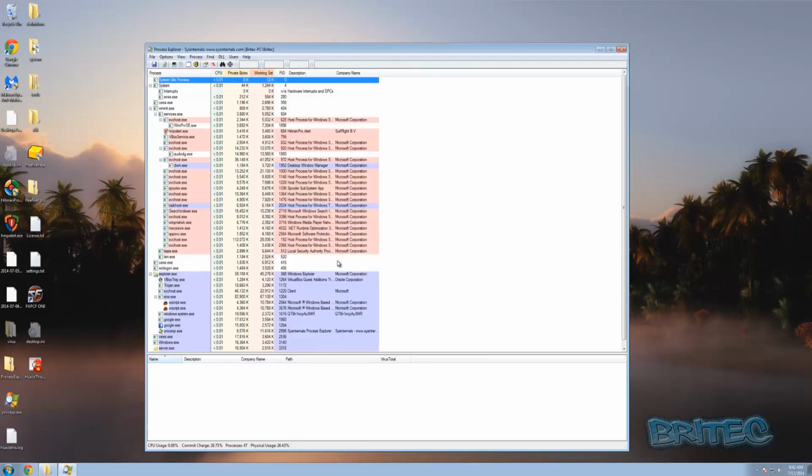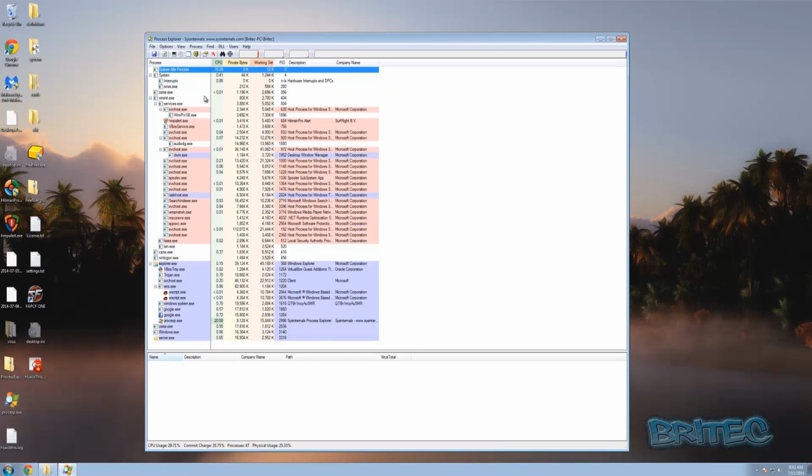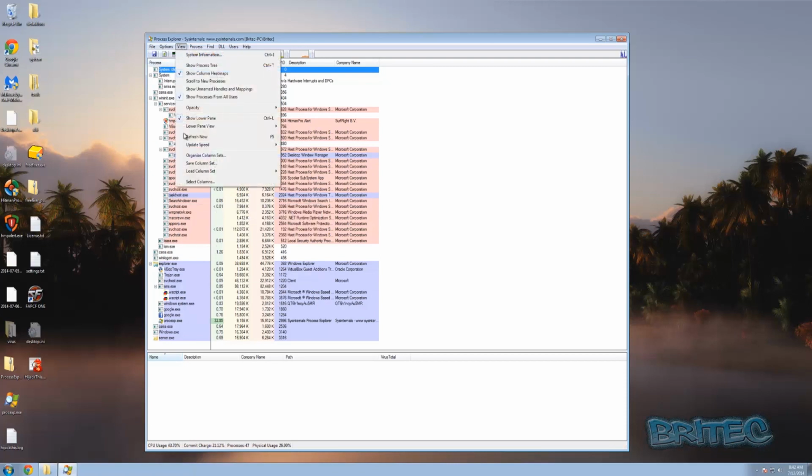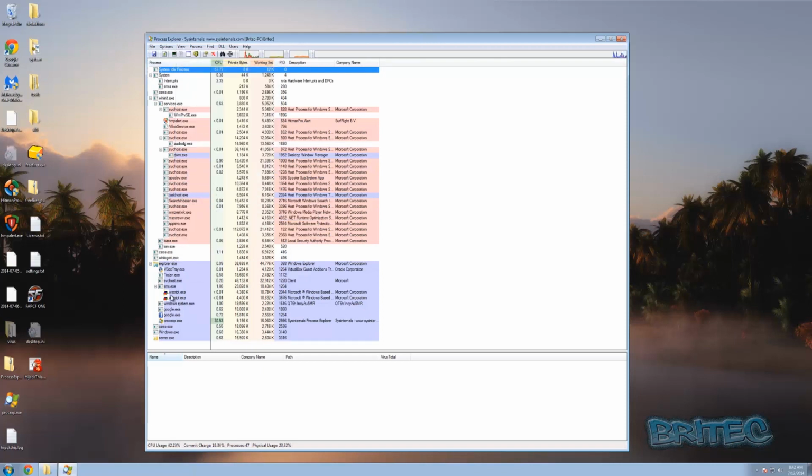Process Explorer has been around a very long time, and it's been made by Sysinternals. It's a decent piece of kit, and it's free to download. Now you can set this up as you wish. I've got my lower pane showing DLL files, Show Lower Pane is ticked, and I've also got the process tree showing, just to see what's going on with this system.